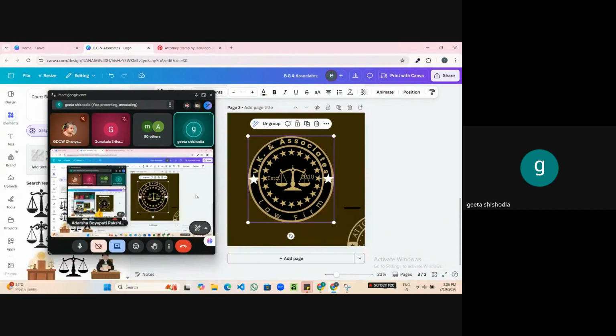So now we have also completed the logo designing part. So this way only you have to design a logo. But mind it, you cannot copy a logo of anybody else and use it in the same way. Okay, because logo is the identity of the business, right? So every business has its own identity, right?